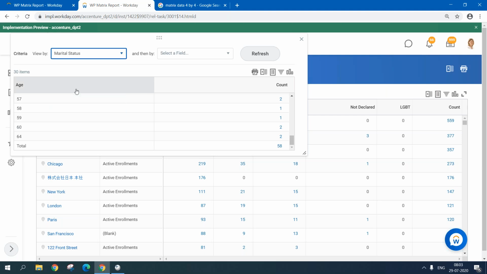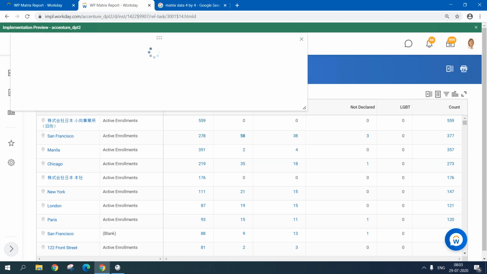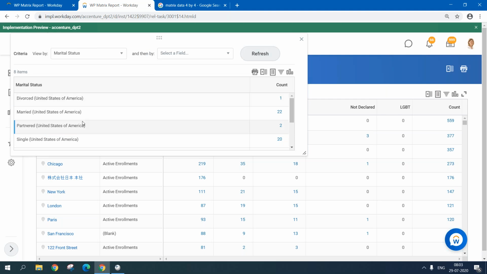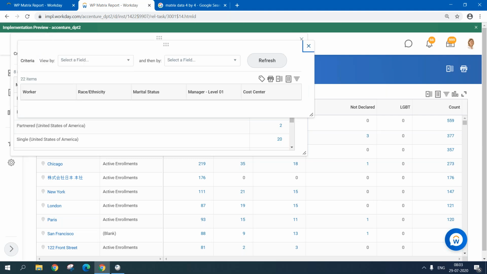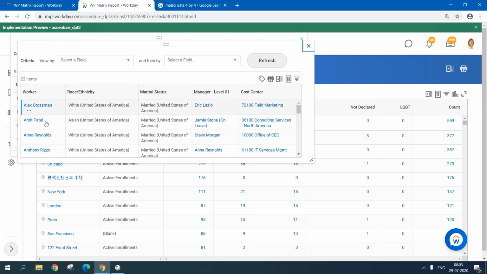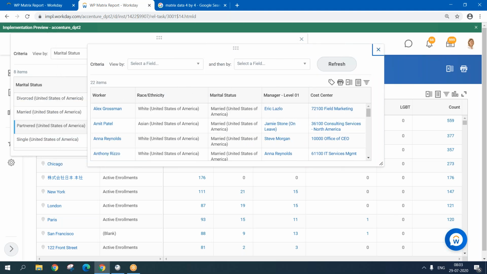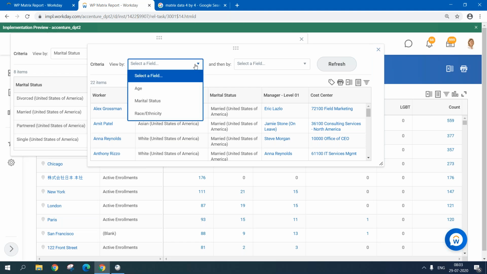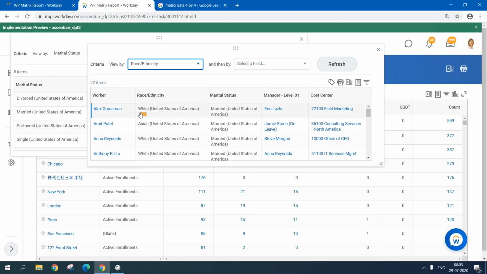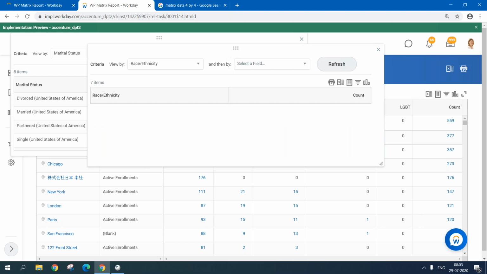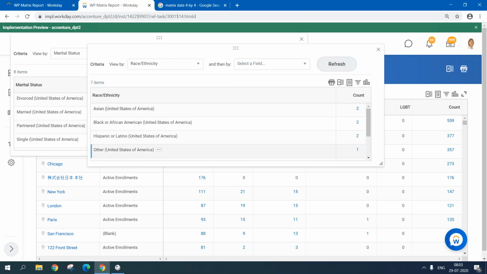When I say marital status, how many people are in these groups? Married, 22 people. Partner. So again, you can click this, drilling into details. These 22 items are only specific to whatever we have chosen, married or probably. So again, if you want to do by race or gender, race or ethnicity, click on refresh, by the way. It gives you this information.